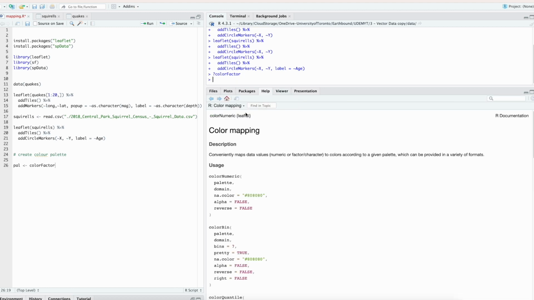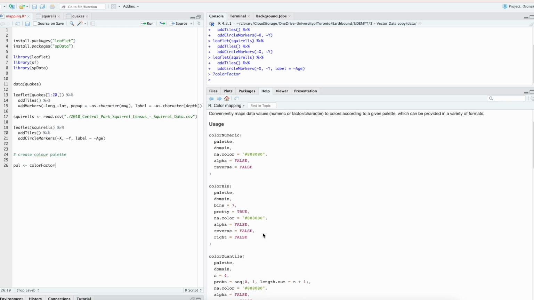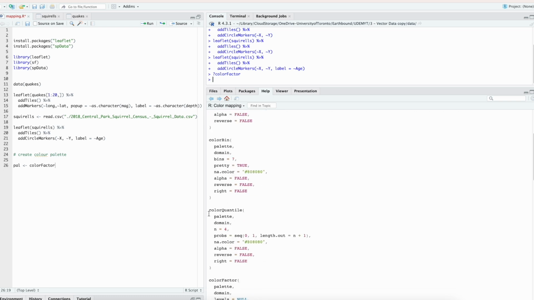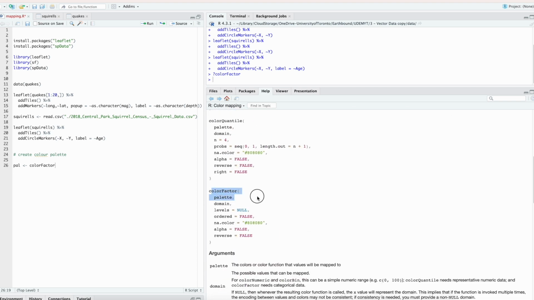So this is part of the leaflet library, and it allows you to assign some color palette based on different types of data. So if you have quantile data, there's a function for that. If you have continuous data, there's a function for that. We're going to use the color factor function because I want to assign colors based on the squirrel's fur color. So this is the one we're going to use. I'm actually going to copy this function and just copy it into our code. The first thing we need to do is assign a palette.